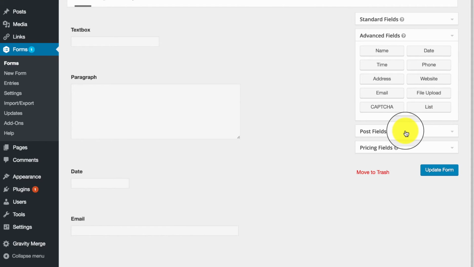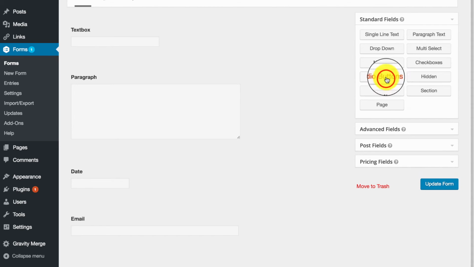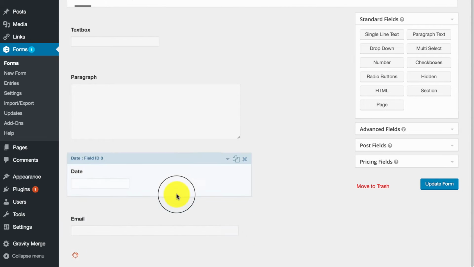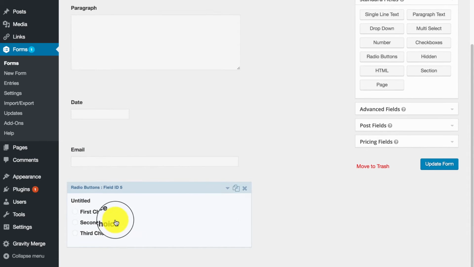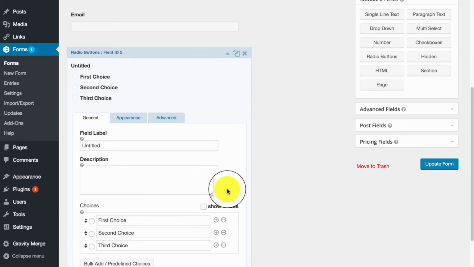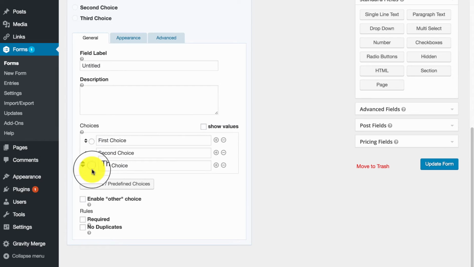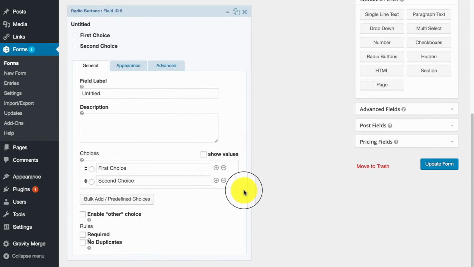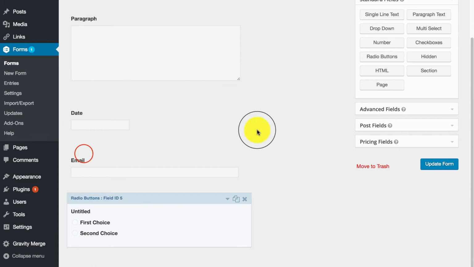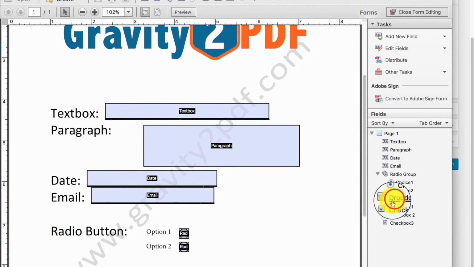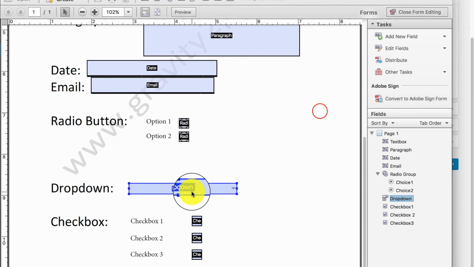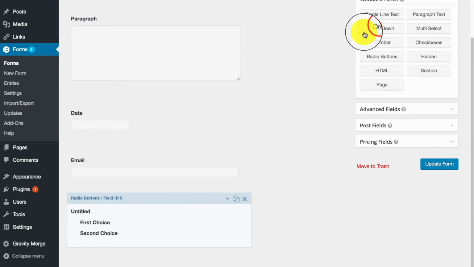Next on our list, we have a radio group, and we want to include two choices for our radio options. So we have some radio buttons here, and by default it gives us three options. We didn't put a third option on our PDF form, so we're just going to remove that option. And then we have a drop down field as our next field here, so we're going to do a drop down.